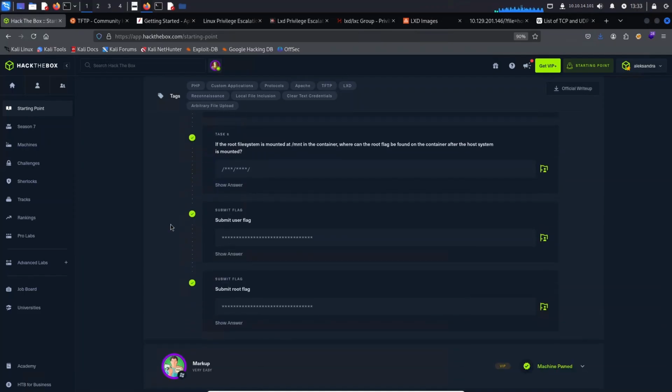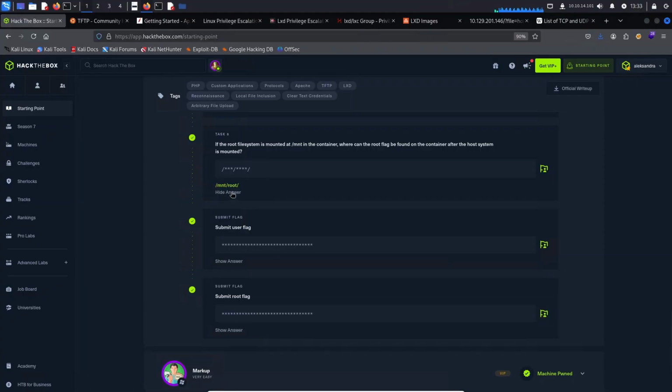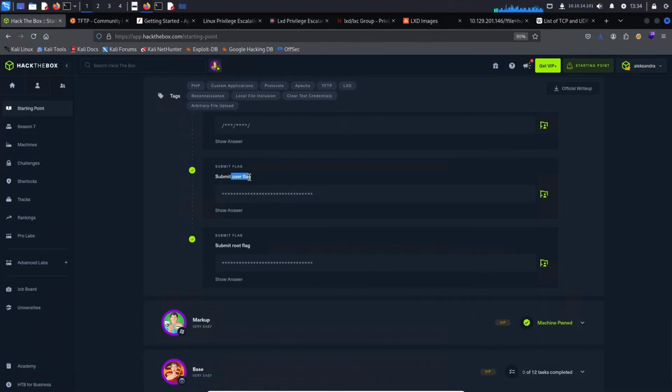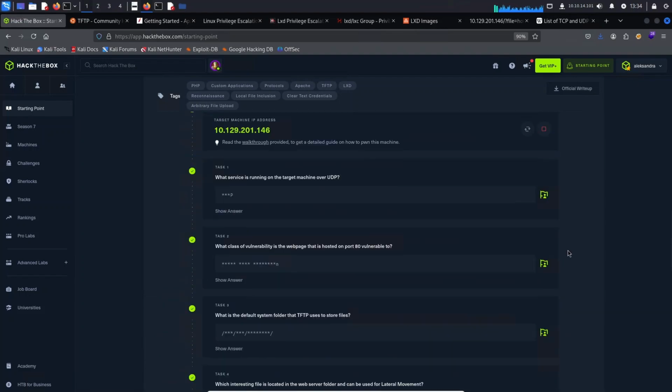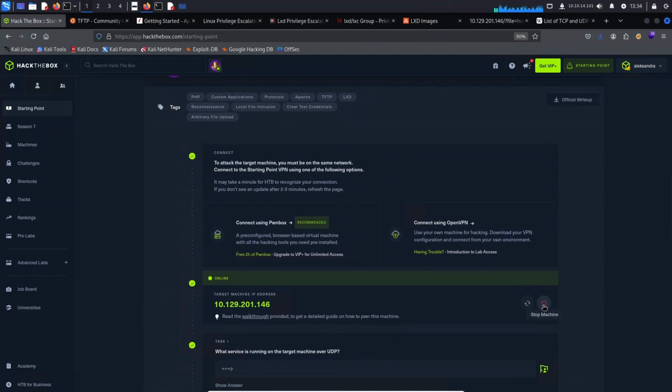Task 8, if the root file system is mounted at /mnt in the container, where can the root flag be found on the container after the host system is mounted? So that would be /mnt/root/. And after submitting the contents of user.txt and root.txt, we can say we completed the box and we can terminate this included target instance.